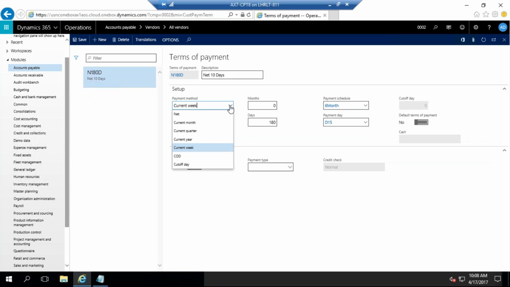And similarly, if you go to the current quarter, it means you forget the current quarter. In the following quarter, you have to pay after 10 days. If you use the current year, it means you forget the current year. The following year, you have to pay after 10 days. So this one is cash on delivery. This is cut off days. So this is the explanation about payment methods.